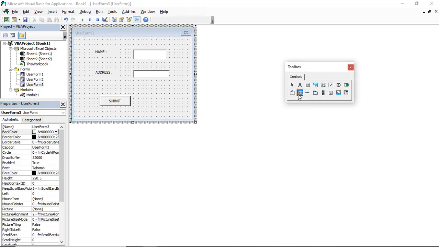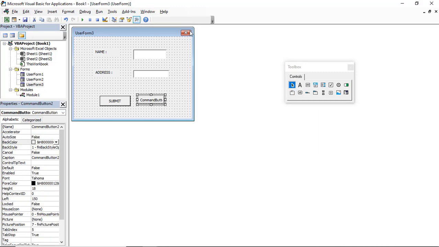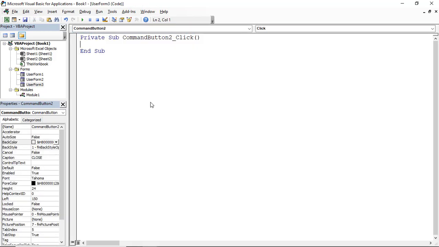And another command button. This time I want to close the user form, so instead of clicking here, I'm creating a button for that. You can write Close here. Let me increase the height. Double click this, now simply you can say Unload.